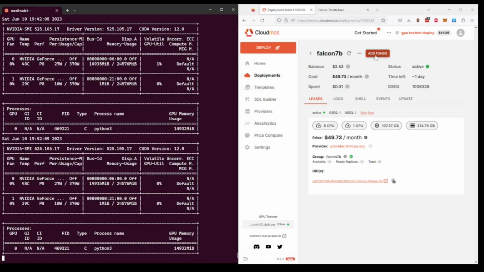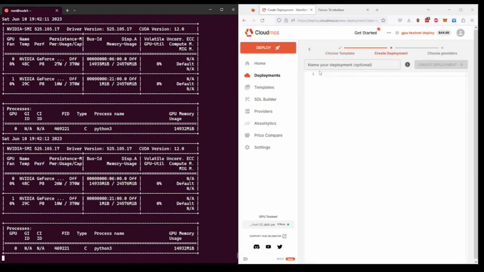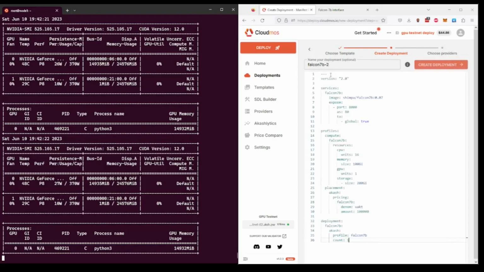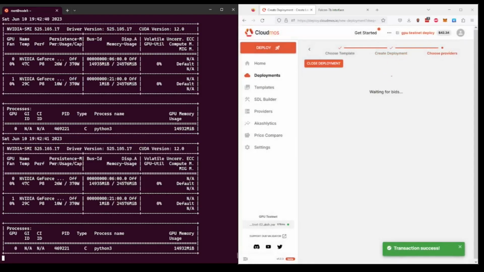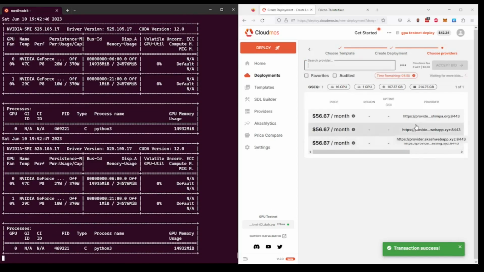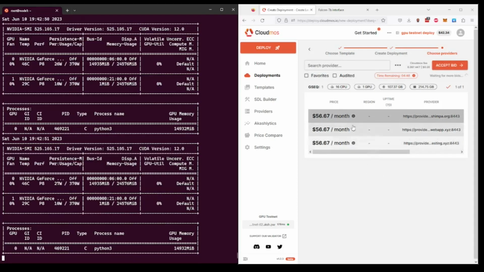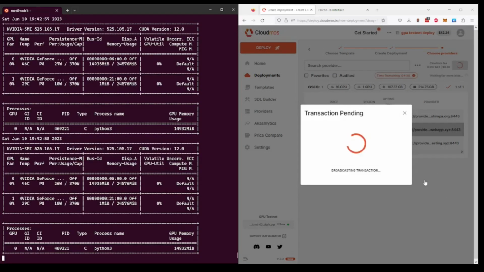Let's try and deploy the same thing on Falcon 7B-2. Let's do this. I don't actually know which provider is utilizing which cards. So number one, we're going to try and figure that out, and after that we're going to try and give the exact same task. The other one is provider Akash web app. Okay, accept bid. I think this is one of the official ones.